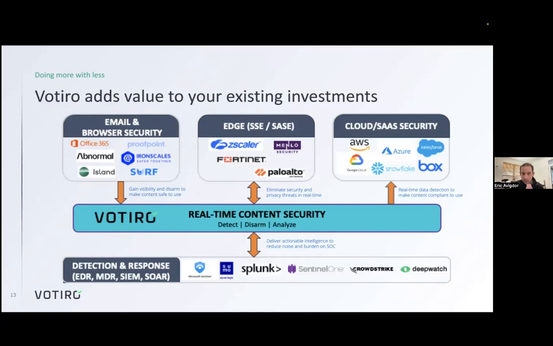Votiro is a real-time content security platform. We detect, disarm, and analyze risks within files, within unstructured data. We add value, and we increase the security levels of your email security gateways, your email platforms, your edge projects, your SSE projects, if it's Zscaler or Palo or Fortinet or Menlo. We add security onto your cloud environments, your AWS instances, or Azure, or GCP, your data stores. We integrate with those so we can make files safe for you.